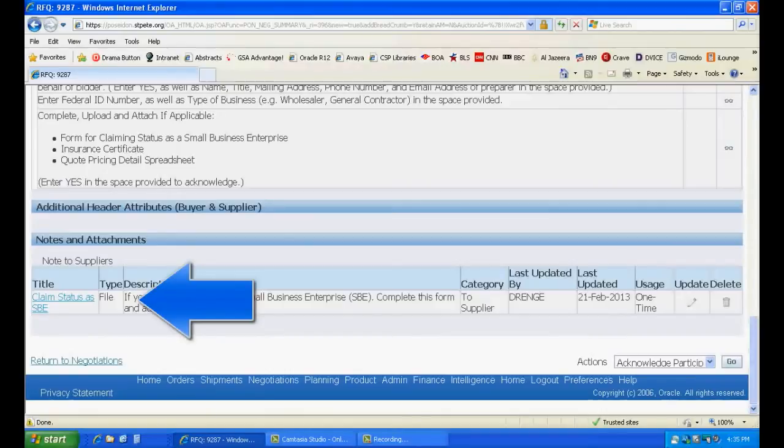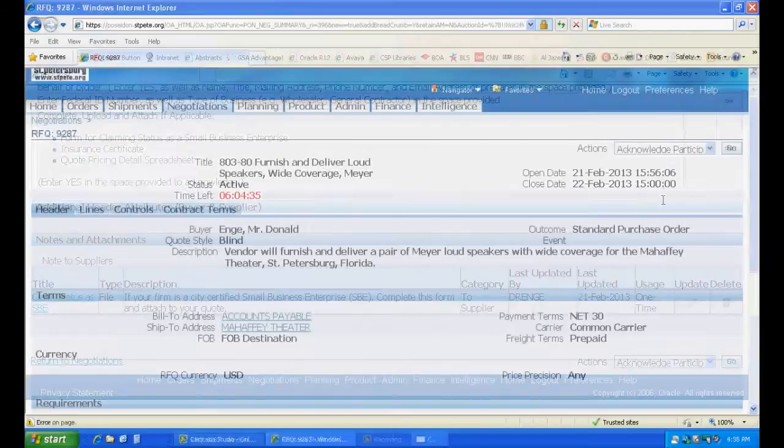Click on any of the attachments under the Notes and Attachments section to download for review, save, and printing. For this demonstration, attached is a form claiming SPE certification. Other files that can be found here, for example, bid pricing detail, specifications, or drawings. Be sure to save so you can complete and upload your responses.